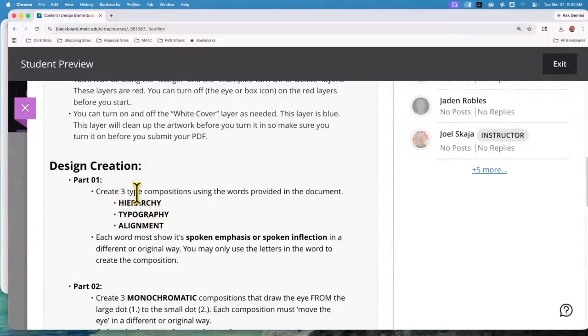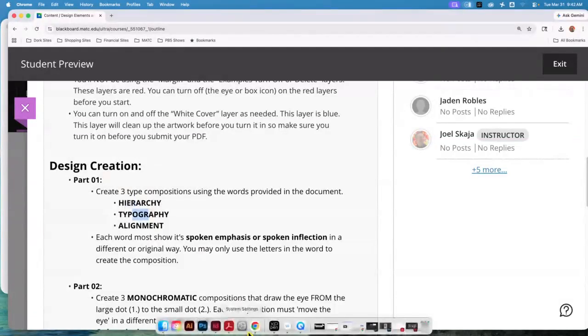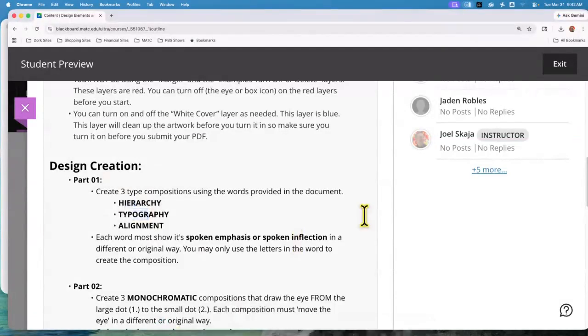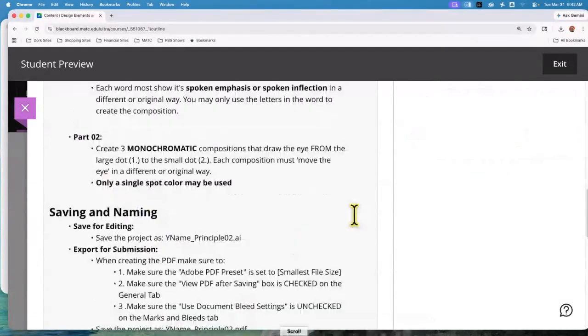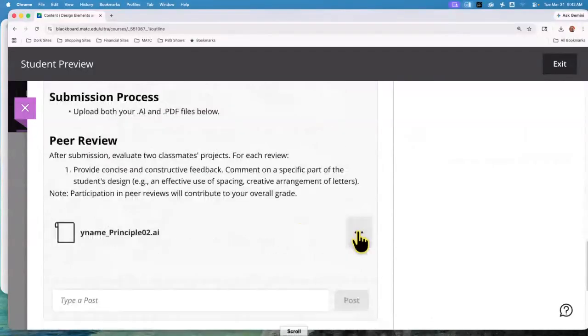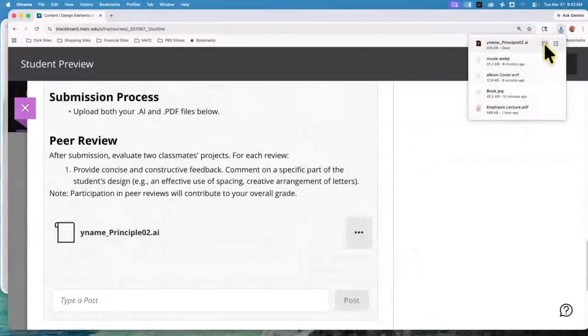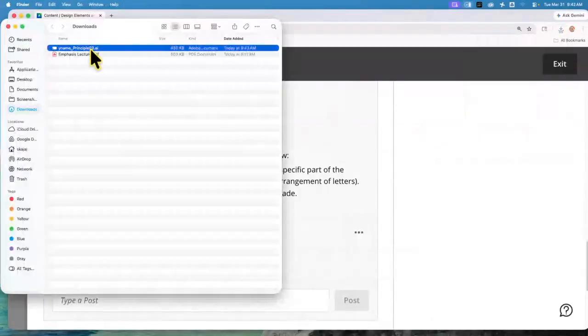So that's the first one. That is what you are supposed to do. My example uses the word emphasis because I didn't want to do the assignment for you. So keep that in mind. That is what I want you to do. So you have the three words.